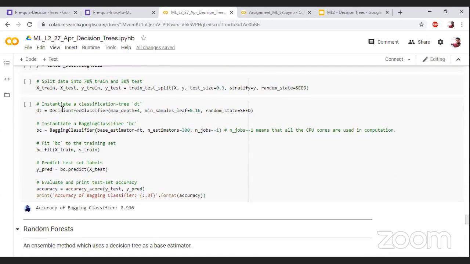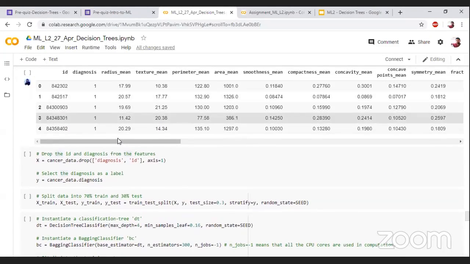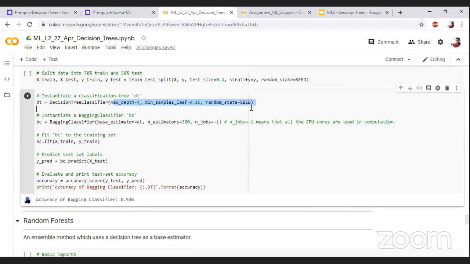Now we instantiate the decision tree classifier because the target variable is binary, diagnosis 1 or 0. And here are the different hyperparameter values. You can tune them later if you want. And then we will pass this model, since bagging uses different tree models, right?